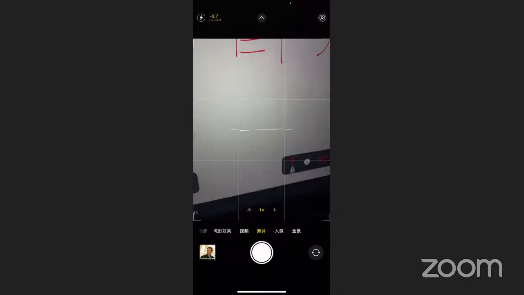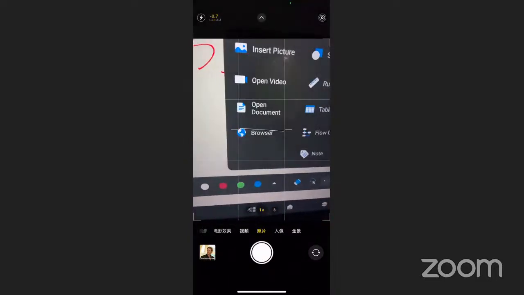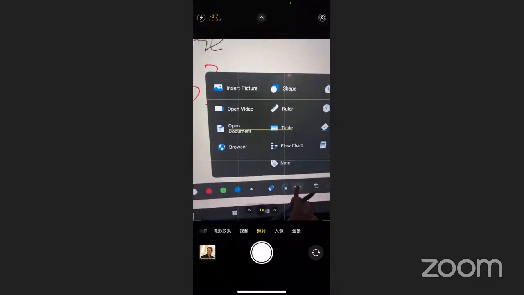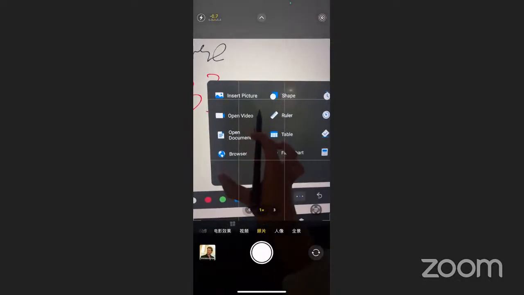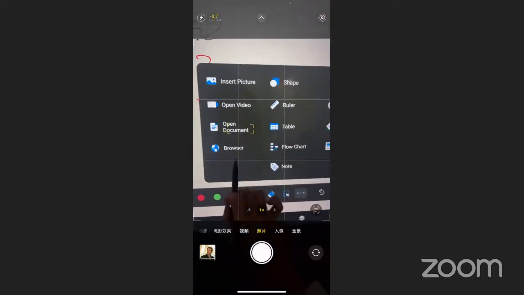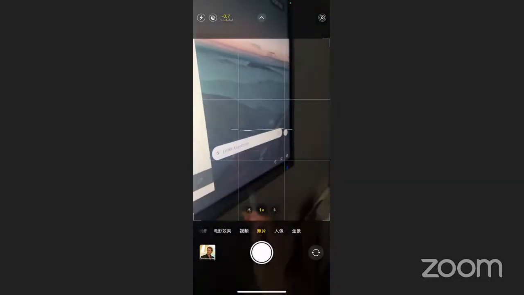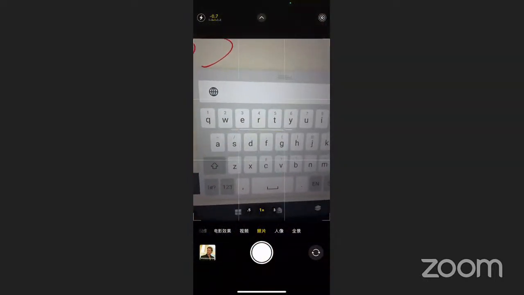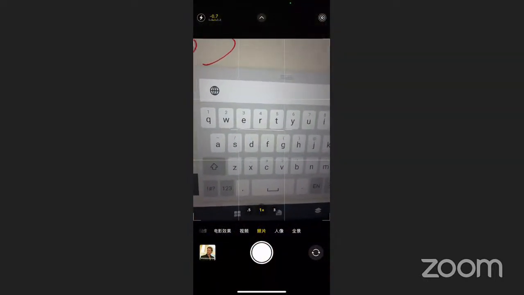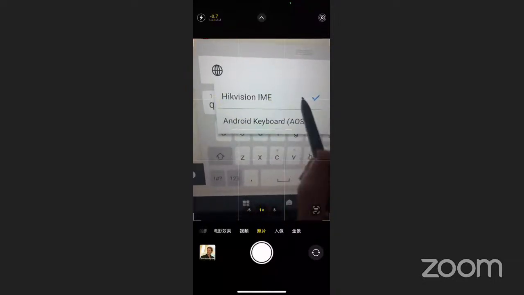And if I want to choose or insert something else, this is very easy. Just click on this point to find insert picture, video, with the opener and the browser. The browser will always be on the right side. So in the browser we can enter keywords. And now this is for the Hikvision IMP. So we click on that. This is a Hikvision IMP. ME, sorry.